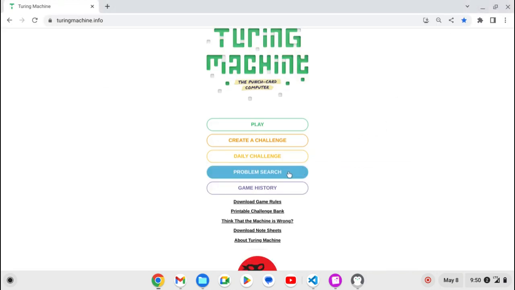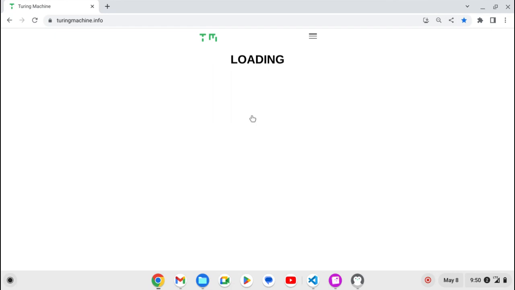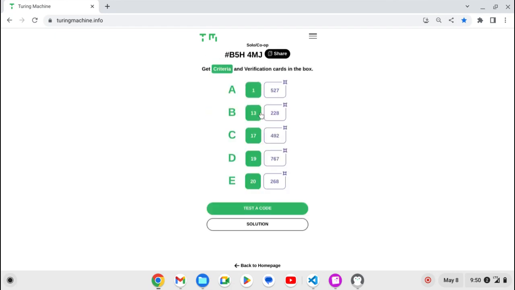So you're going to go to problem search and you're going to input that unique identifier, B5H4MJ. Click load and then generate. So notice again, here are the criteria cards, 1, 13, 17, 19, and 20.